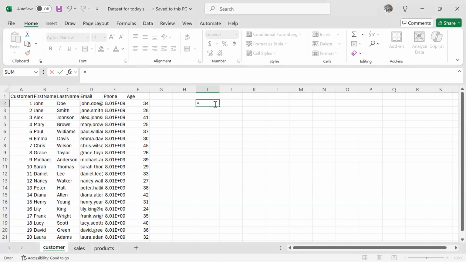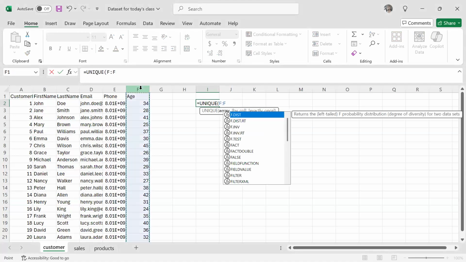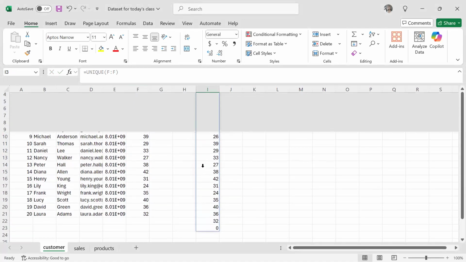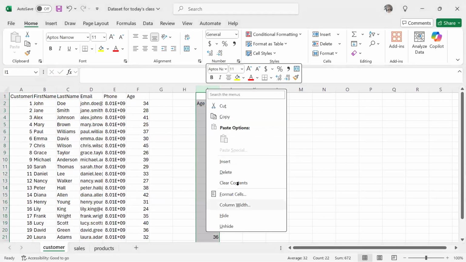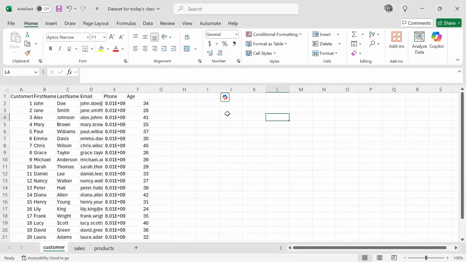All right, equals UNIQUE. Okay, so this is fine. Let's sort this in ascending order.